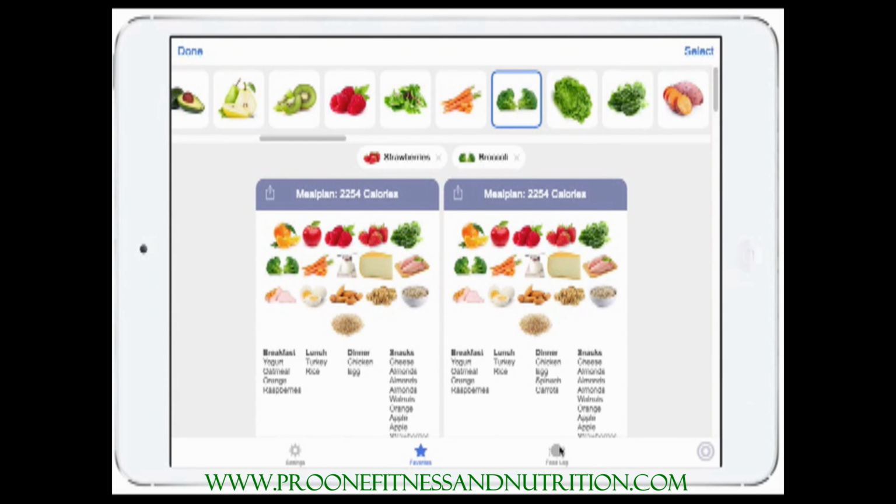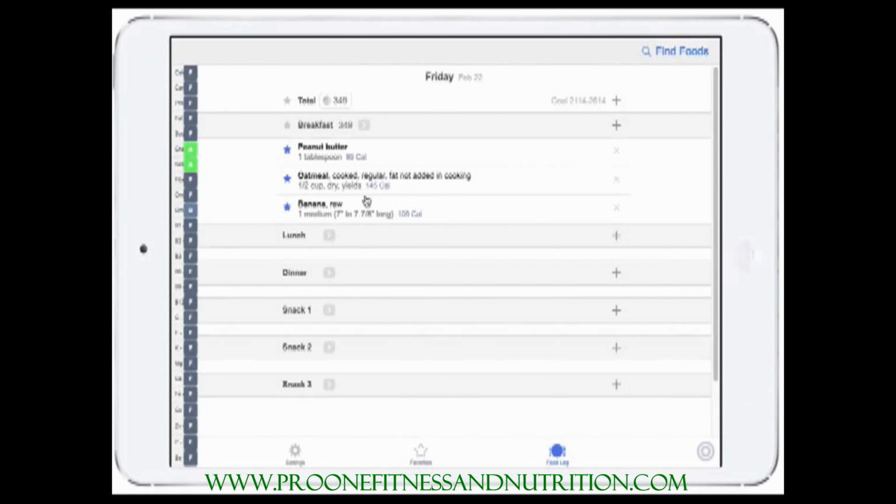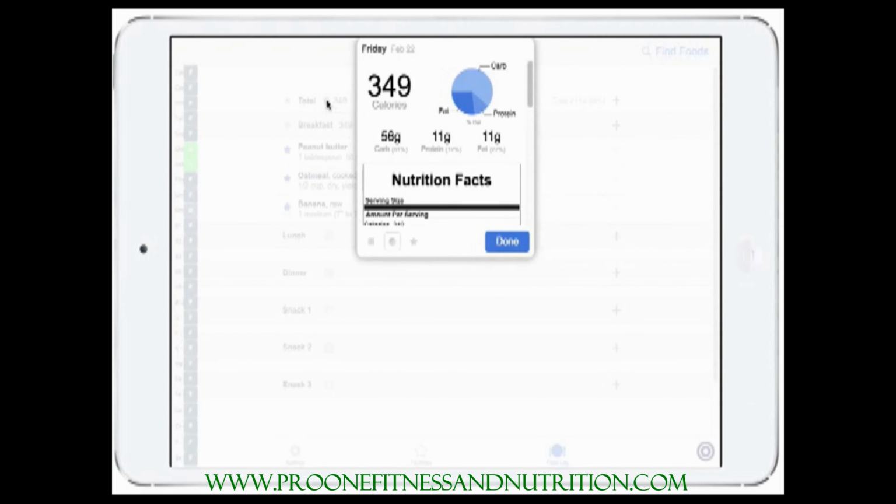Let's go back now to the food log and just look at the basics of tracking. Now, on my day so far, I've put in my tablespoon of peanut butter, half cup of dry oats, medium banana, totals up my calories and macronutrients here.